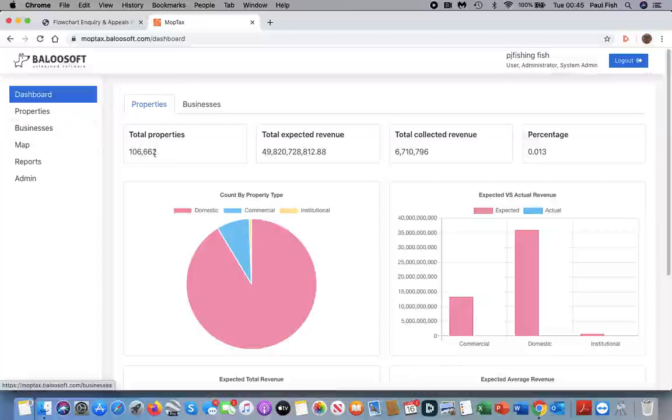So this gives you a top-level view of the Freetown City Council revenue mobilization software called Moptax. In the next video, we'll go into the details of the assessment, as well as the presentation of rate demand notices. Thanks for watching this installment.